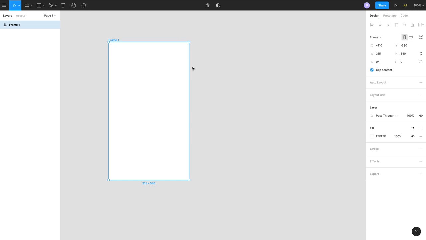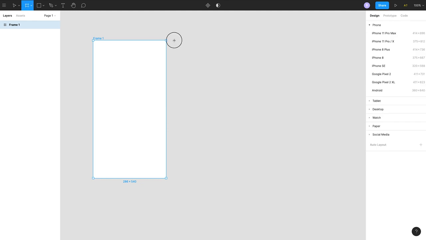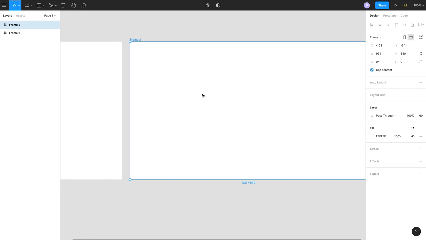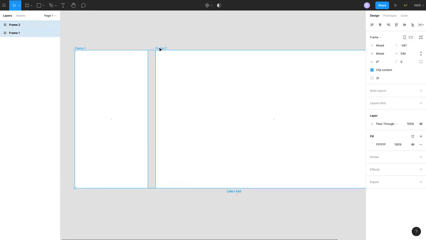So let's imagine you're designing for an iPhone. Your frame will be the size of an iPhone. If you're designing for a MacBook, for instance, your frame will probably look like that. So we can actually get rid of those frames, and we'll talk about those later on in the tutorial and how to adjust the different sizes of frames.